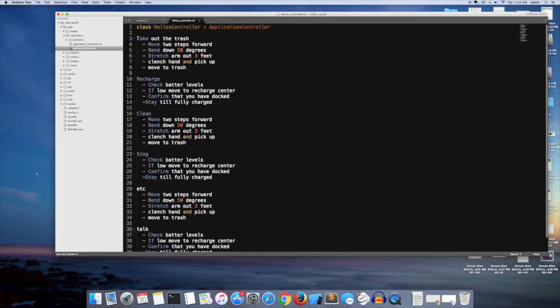We have actions like take out the trash, and then we describe what to do for every single step, which makes up that action. And then we have another different action, and there's a description of how to do that, going through every single step. So everything is pre-described.